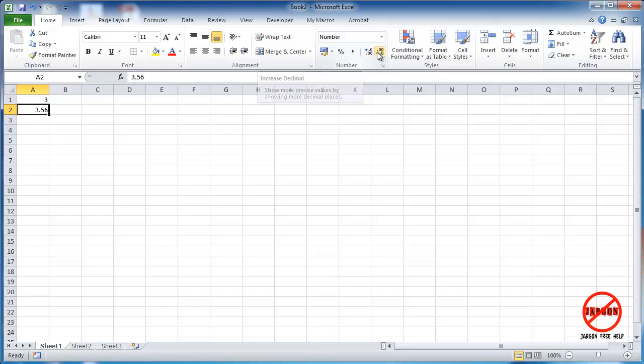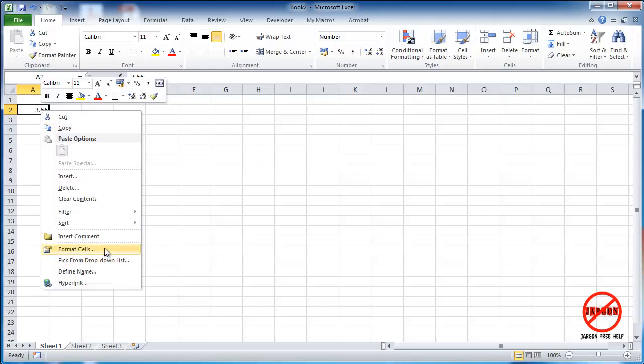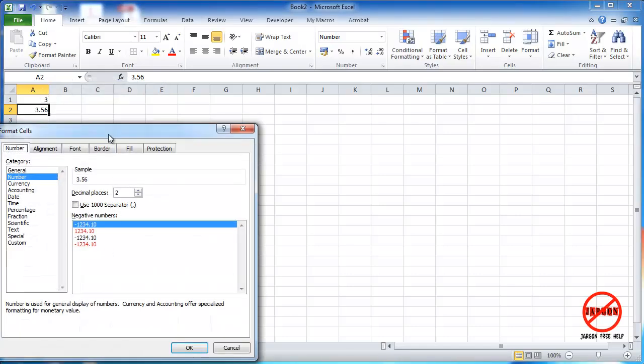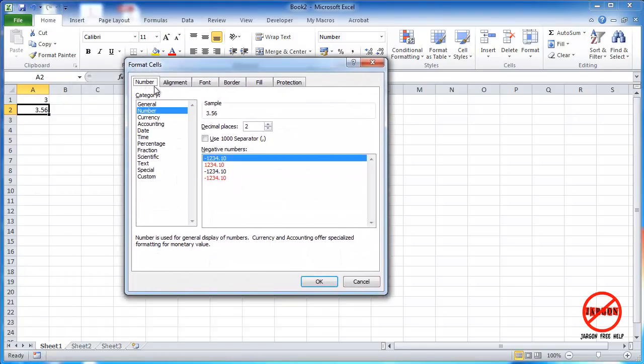So you'll see these two buttons here on every version of Excel, whether it be on a ribbon or a toolbar. And the other way that you could do this is to actually go over to the number. I'm going to right click and I'm just going to choose Format Cells. And you'll get your Format Cells dialog box, and you can see that it's on the Number tab here. It normally defaults to this one first, and you can see it's selected Number.